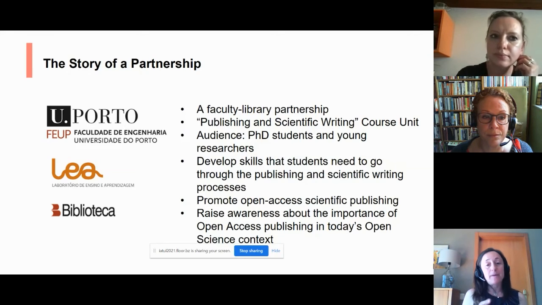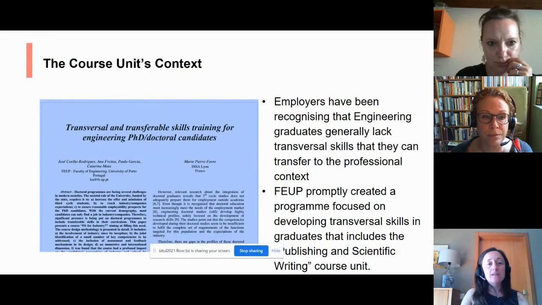We also aim at promoting, of course, open access scientific publishing, and we intend to raise awareness about the importance of open access publishing in today's open science context as well. So how was it born? What is the context of this course unit?